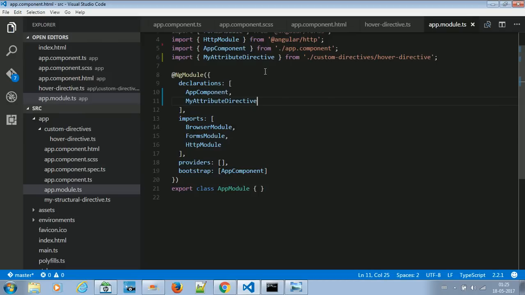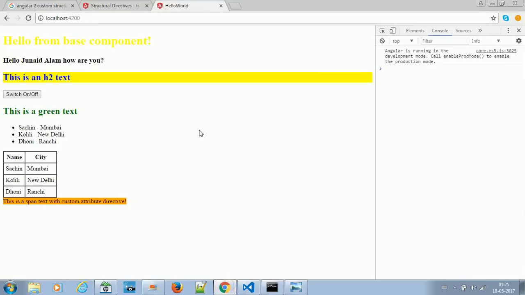So what I did in the module, I imported my attribute directive, and then I just put the name of the class in the declarations. That's it. Now whatever is inside this module will see this directive, so my HTML can see this directive. Let's come to the code. See, now the color is orange. So you got it, this is our custom directive.